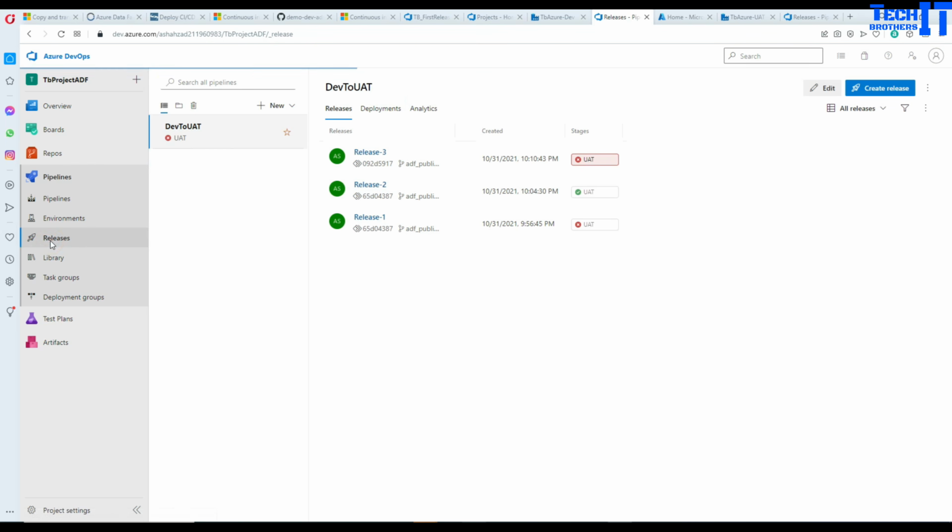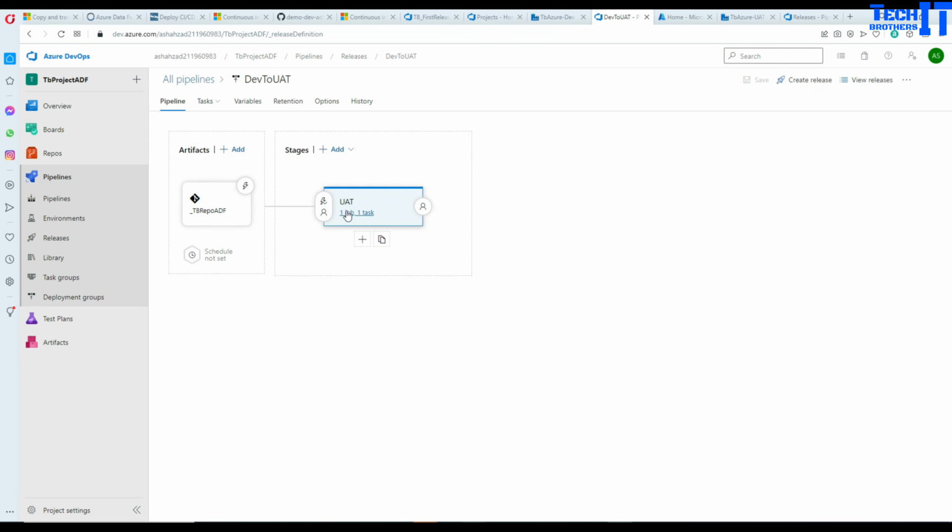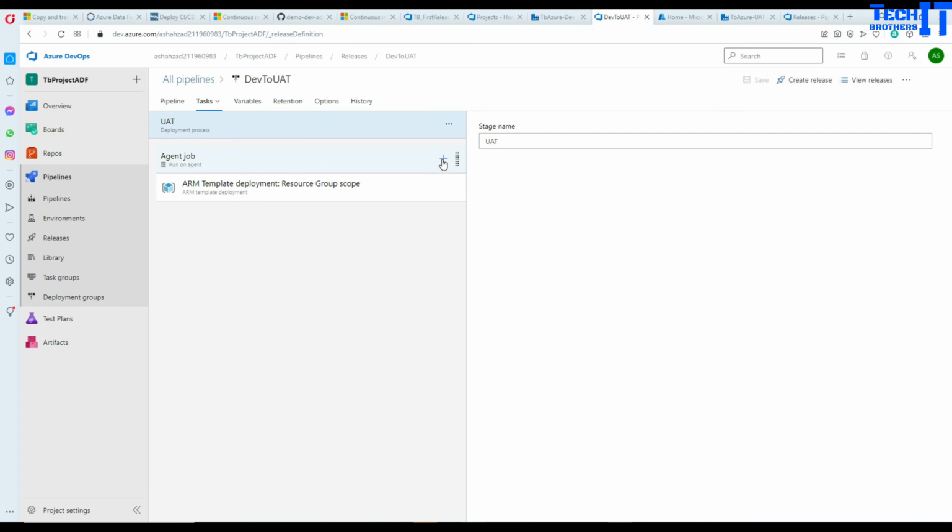So we are going to go back to release here, go to our release right there and hit edit. In the UAT stages, we are going to click on job, and here we will be creating the add button right there. Okay, so we have to add the script first.